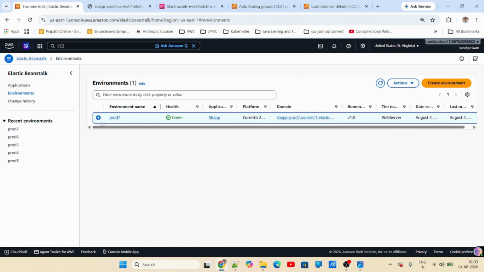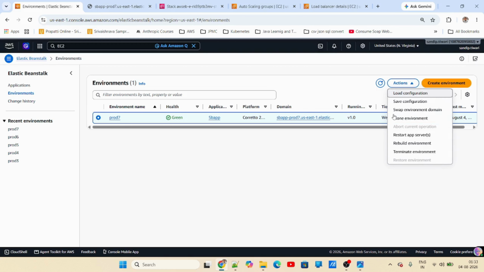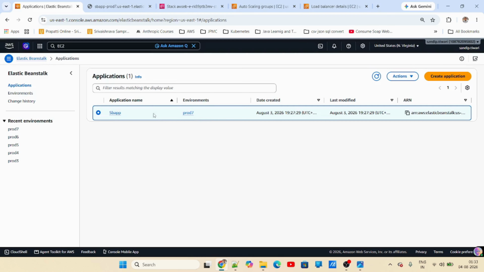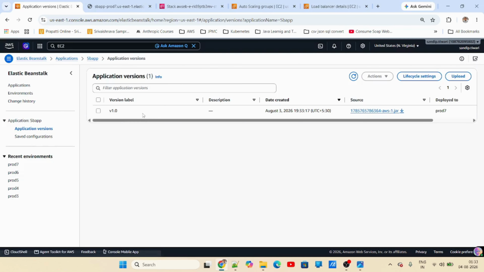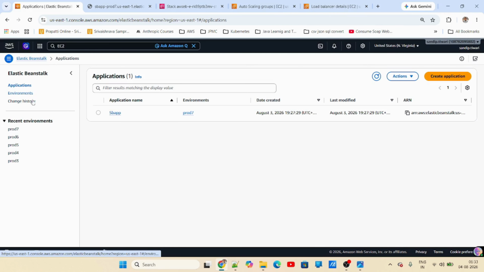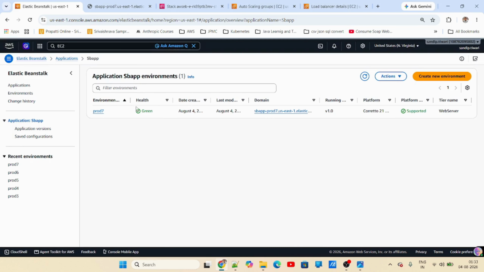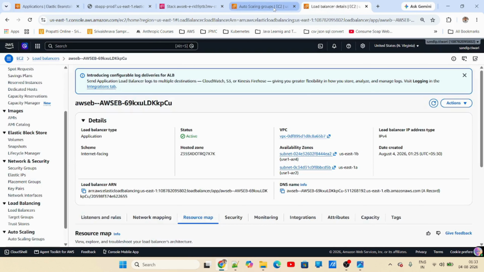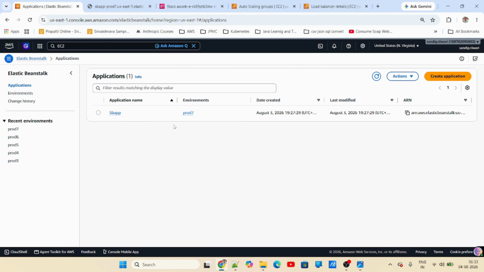Now, one more thing, I want to terminate this environment. Application is a logical container. It has application versions, and it also has the environments. Every application has the environments. Either you can terminate this environment, and when you terminate the environment, all the things like auto scaling group, target group, load balancer, instances, everything will be deleted. It will be removed by CloudFormation.